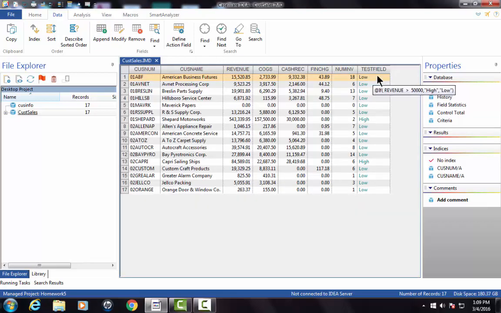Let's take a look. Most of these are low because most of the customers have revenue that is less than $50,000. Here's one that's high, and yes indeed, Shepherd Motor Works has revenue much higher than $50,000. The only other one we find is Caprice Sailing Ships. $84,000 of revenue exceeds $50,000. So this is how we would use the if function in Caseware IDEA. This ends the presentation.